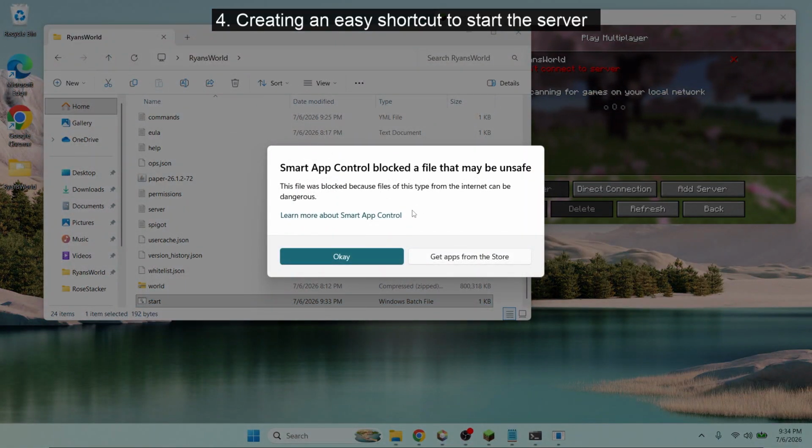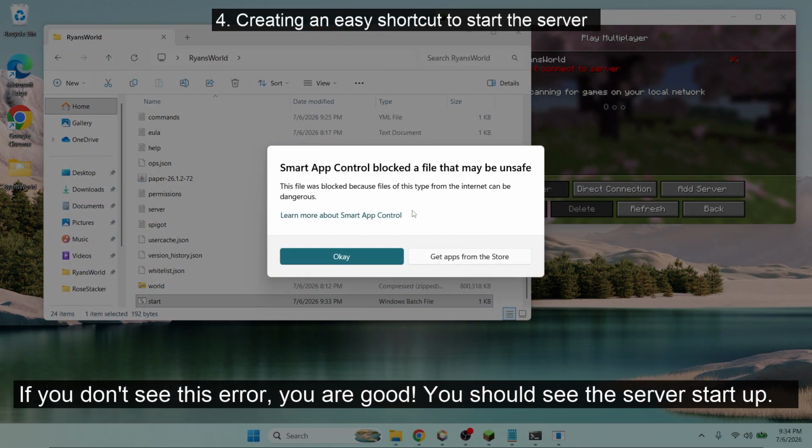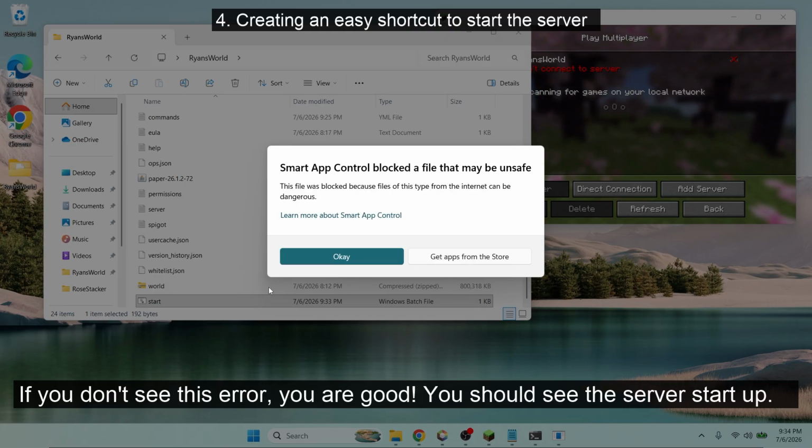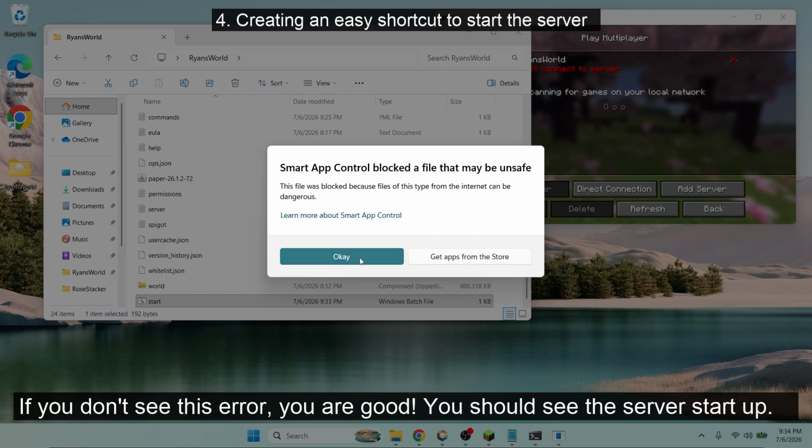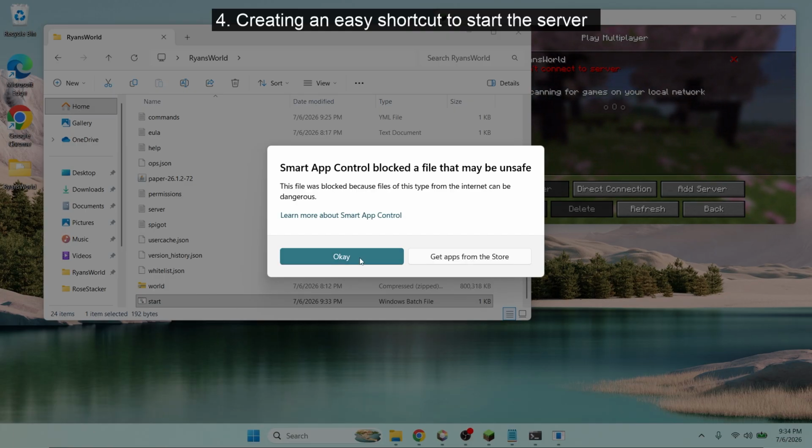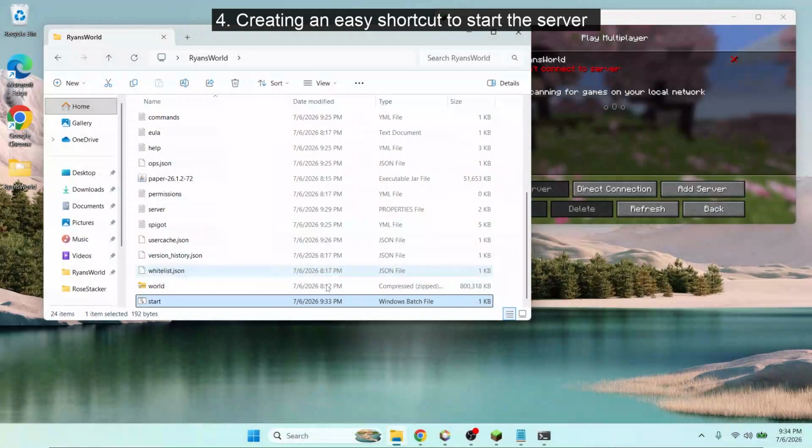But as you see, your computer may or may not display this error that you see on the screen. It says Smart App Control blocked the file that may be unsafe. Windows blocks batch files such as this one by default because a lot of them can be malicious, but we are just simply trying to start a Minecraft server. It is not malicious, so we can actually ignore this one.